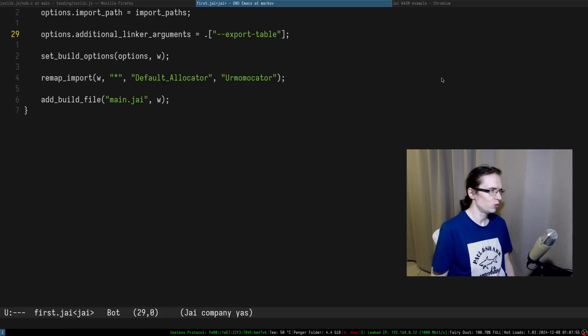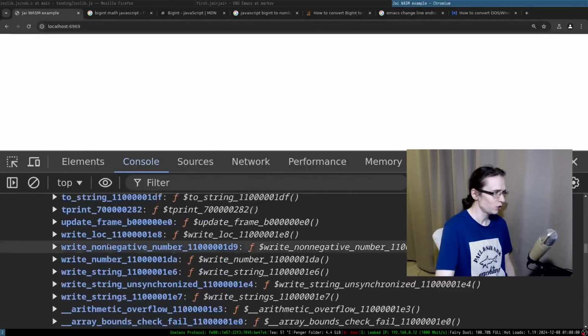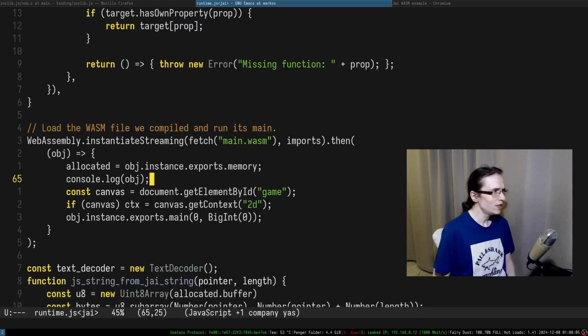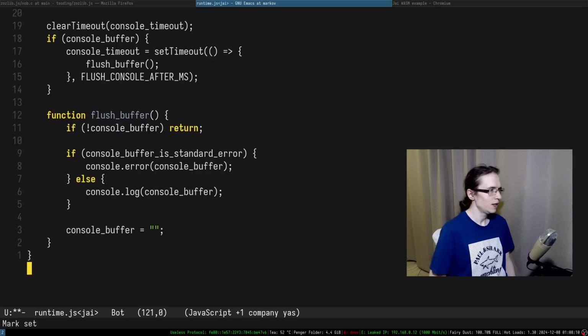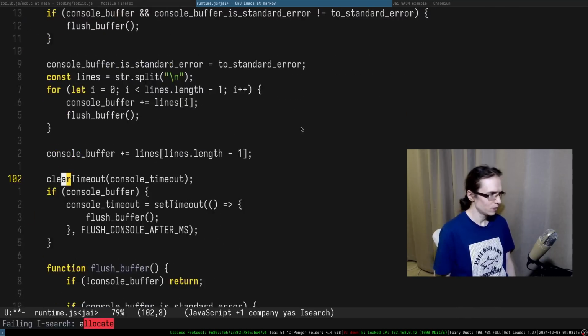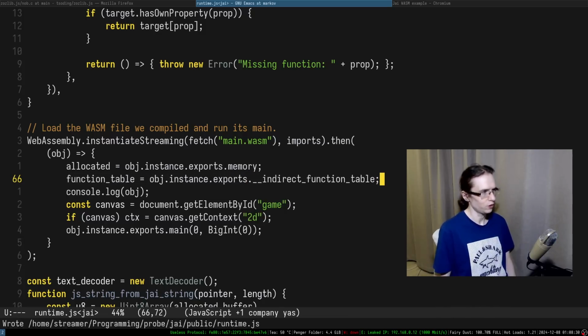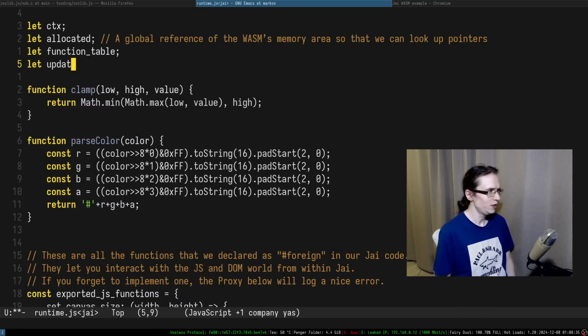Indirect, so what was it called, indirect something something, right? Completely forgot its name. So let's just copy paste it just in case. Indirect function table. So in a runtime, we're gonna have a function table like this, and along with the memory, we're gonna have the function table: obj instance exports indirect function table, right?